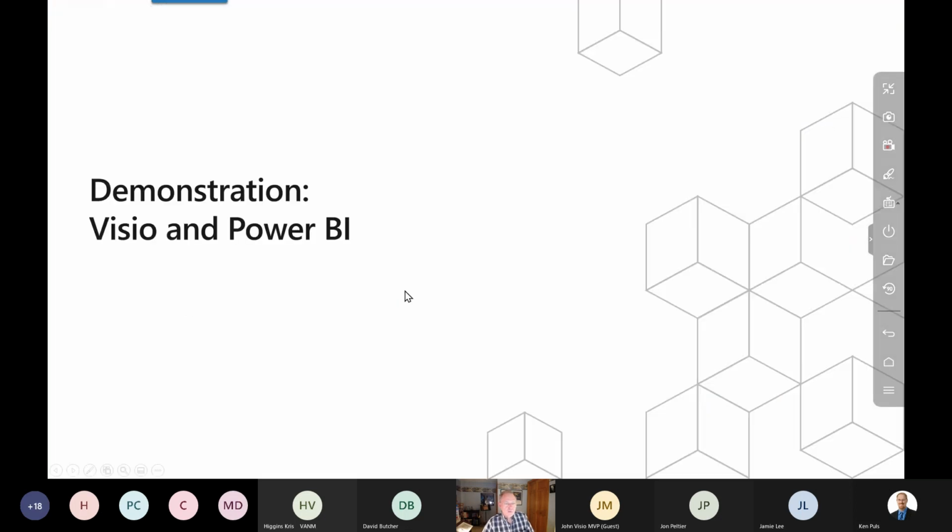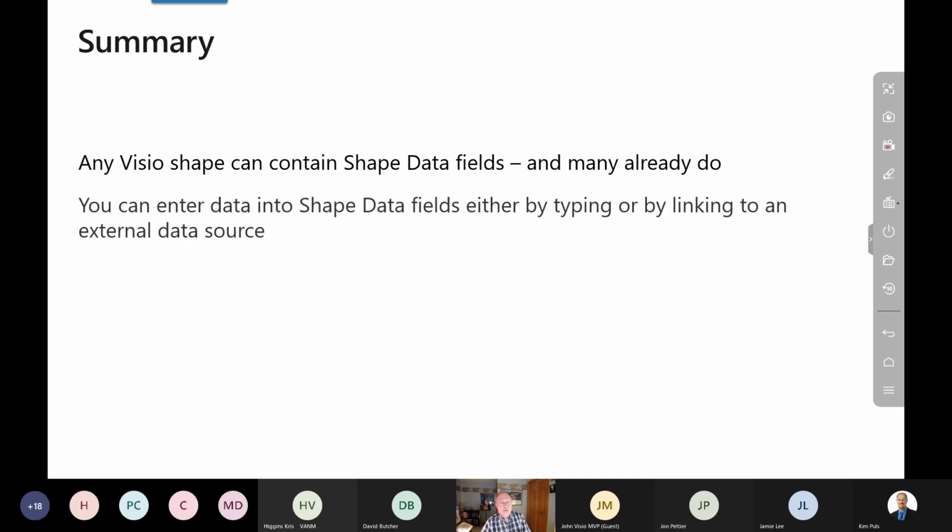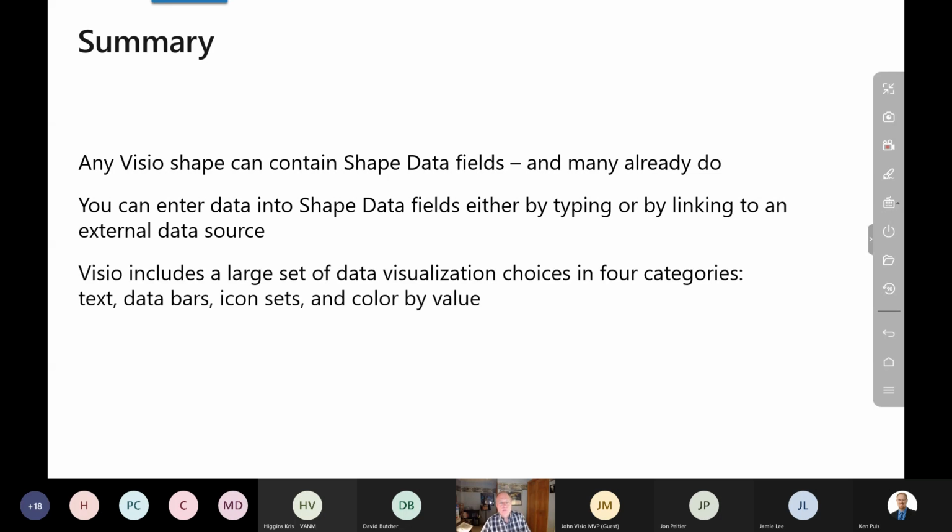And so to wrap up, any Visio shape can contain data. And as you've already seen, many already do. You can create your own data by typing it in, or even better, link it to existing data sources so you don't have to type.